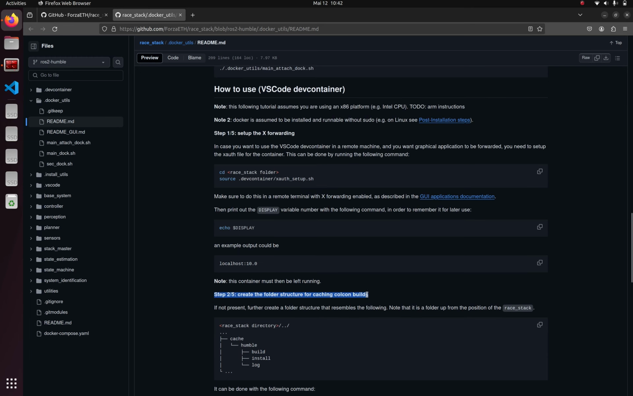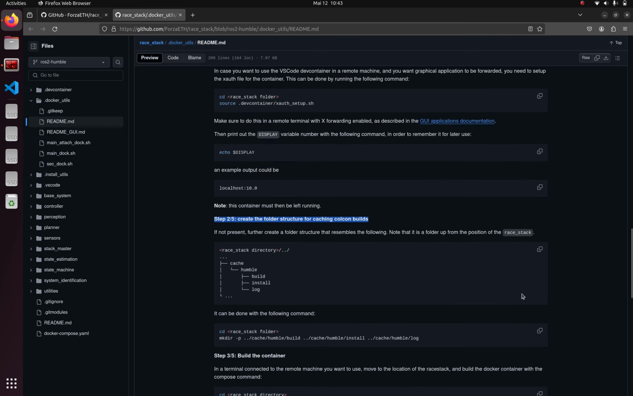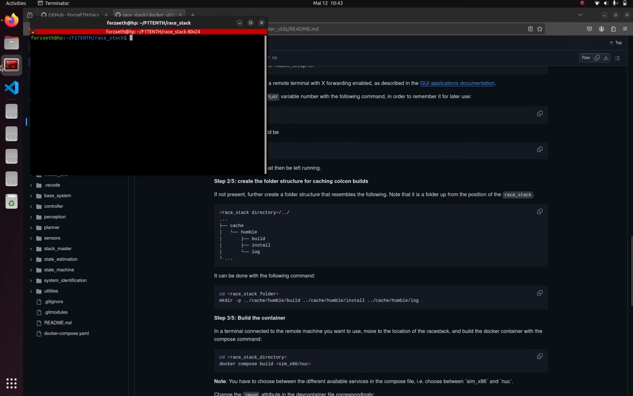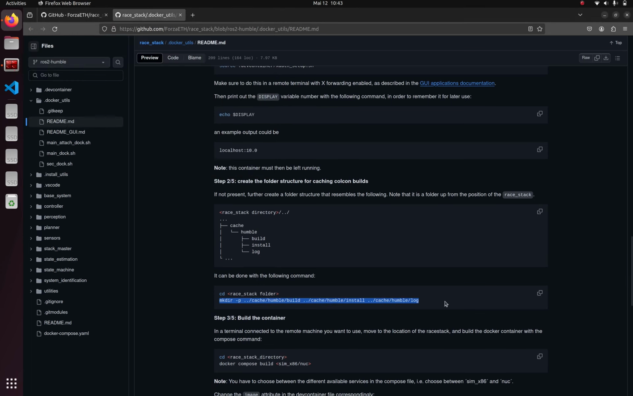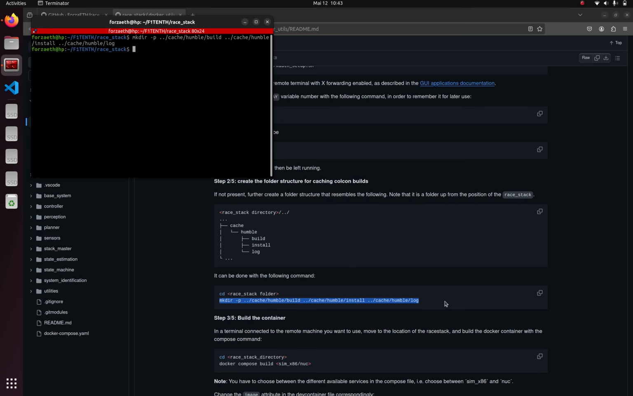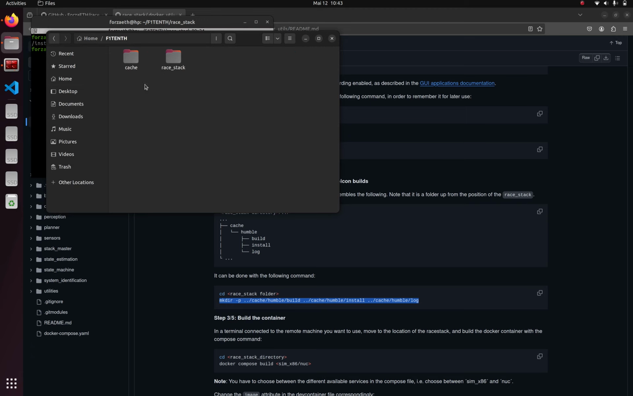Now we have to create the described folder structure in order to cache the Colcon builds, whereas Colcon is the build system used in ROS2. The detailed structure is provided in this scheme. We essentially can cd again into our race stack folder and then execute the given make directory command. If done correctly, it should now look like this, where we have the cache folder on the same level as the race stack.